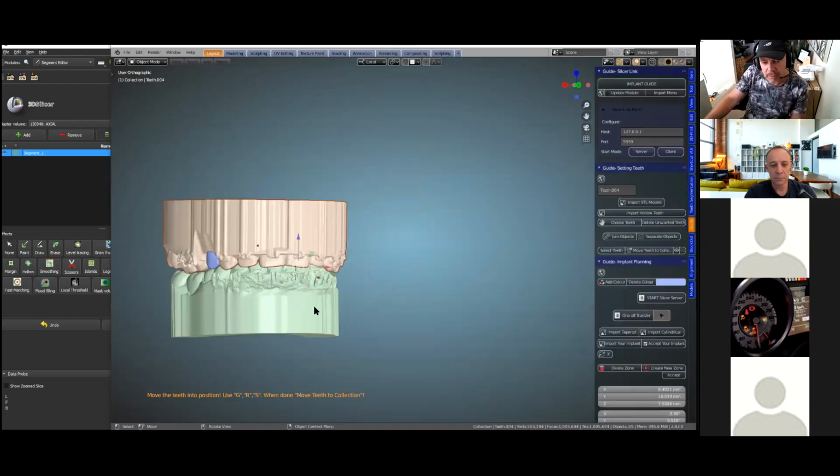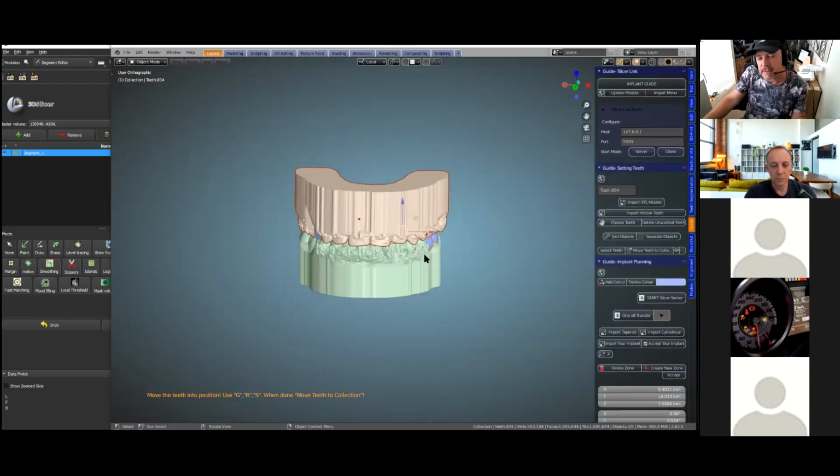All right, so here we've set the teeth. So this is our next step done, and we want to then start the implant planning. So Wolf, can you think of anything that comes to mind so far? So I can just quickly have a rest.